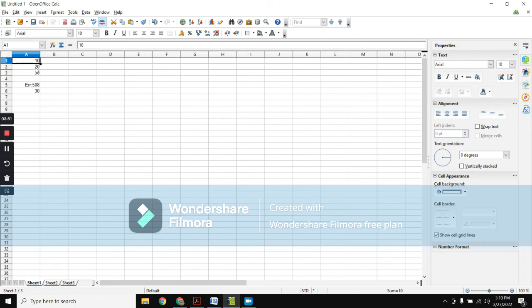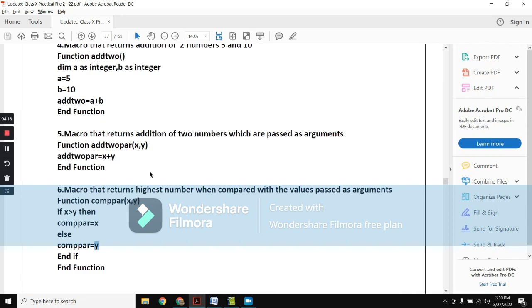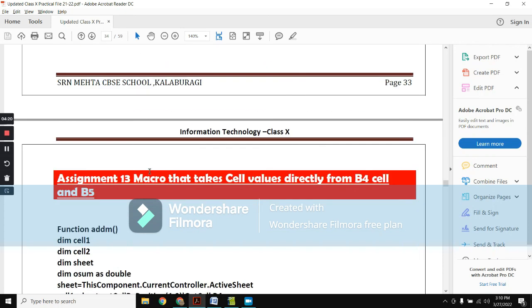Now A1 is 10, A2 is 20. I want to check which one is larger. So here I will type equal to COMPPAR, compare parameters A1 semicolon A2, then close. Which one is larger? 20 is larger, so it returned 20. So we executed these macros successfully, and the remaining macros are also similar to that.